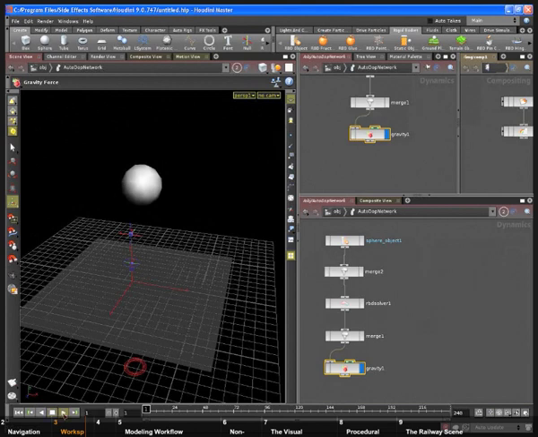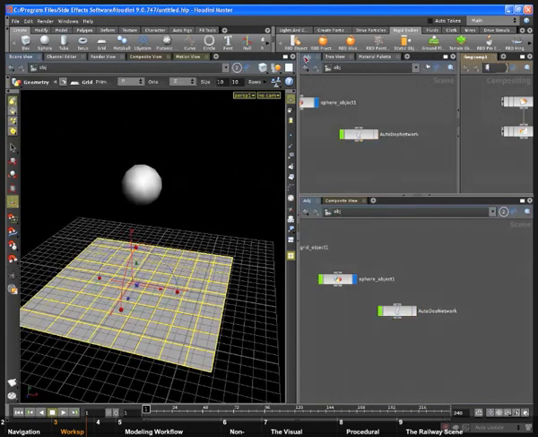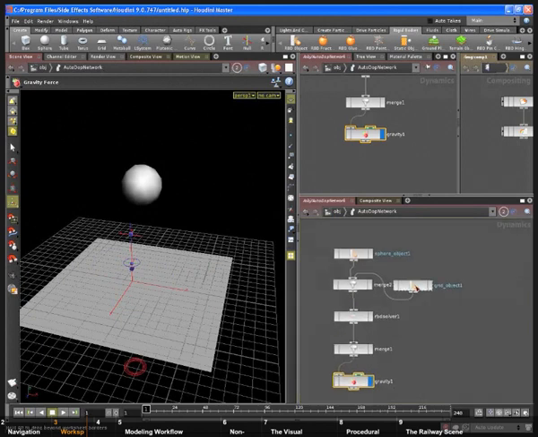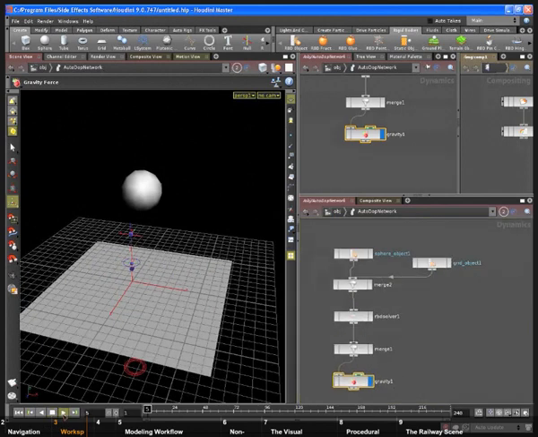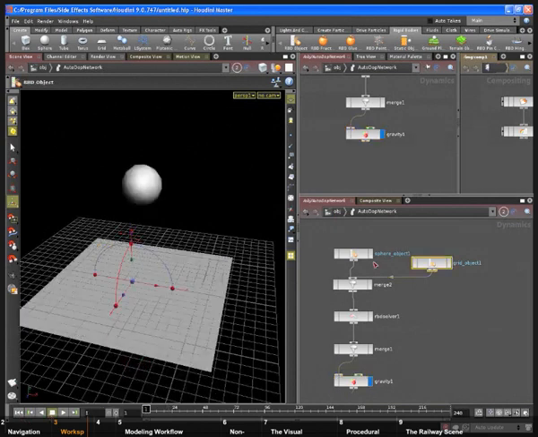Okay, if I hit play, the ball goes through the grid. Because I need to say that this grid is another rigid body object. So I select the grid and press RBD object. Okay, this brings me another RBD object into the DOP network. Okay, if I press play, we got a little problem because both objects are affected by the gravity here.